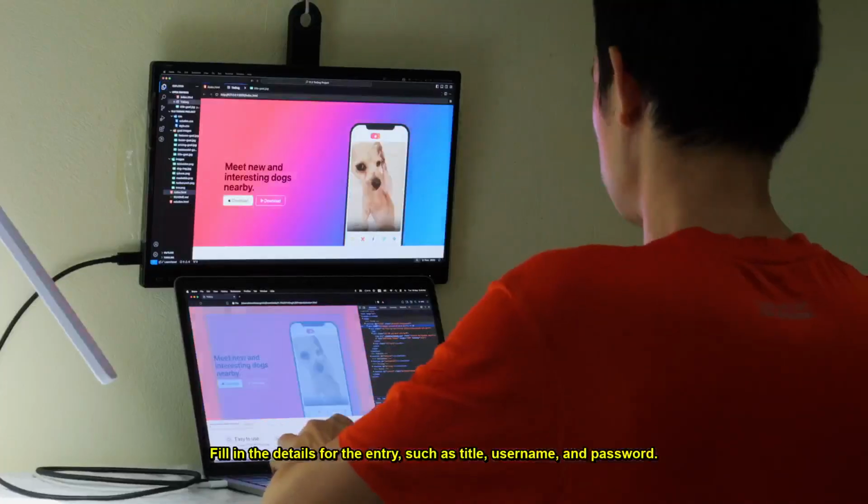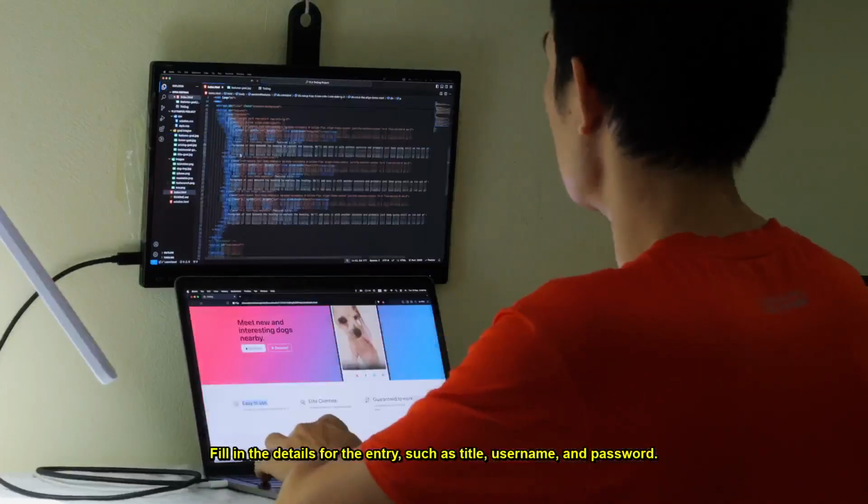To add your first entry, click on Add Entry in the toolbar. Fill in the details for the entry, such as title, username, and password. You can also add notes or custom fields if needed.